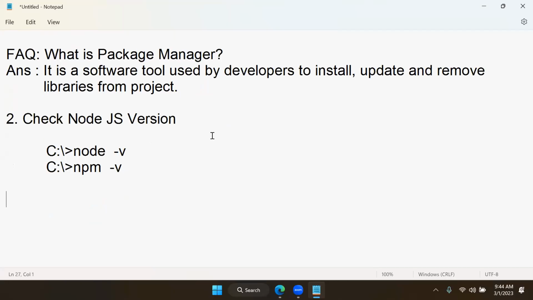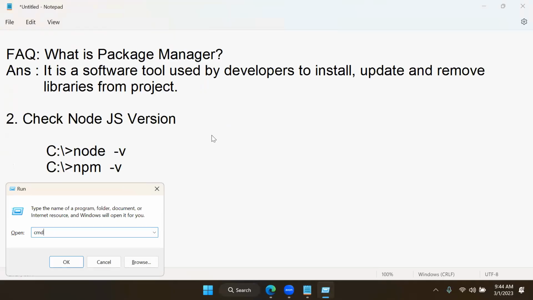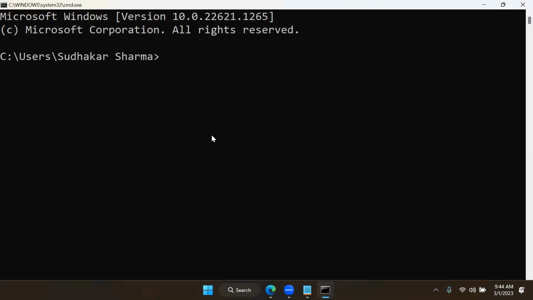So you open the command prompt. You can see this is the command prompt. In the command prompt here, we are running just node -v. And it will give me the node version 18.14.2, which is the latest according to their website.